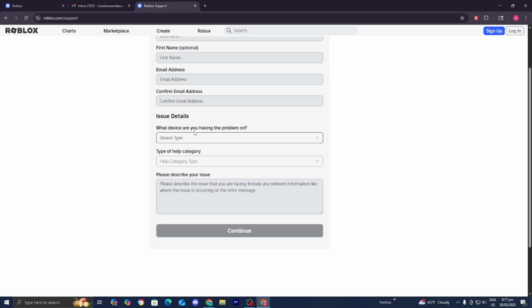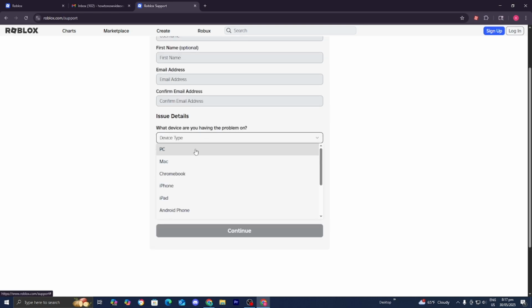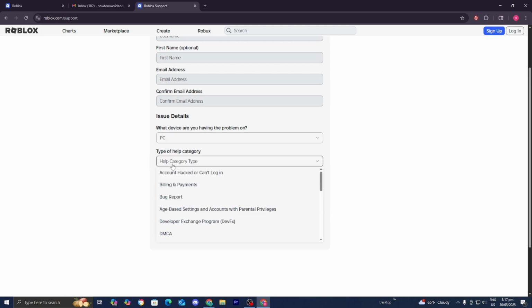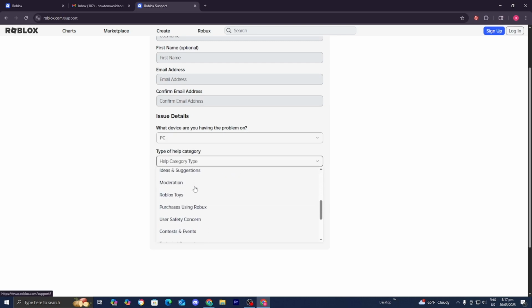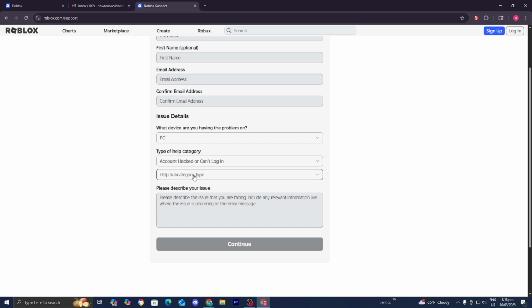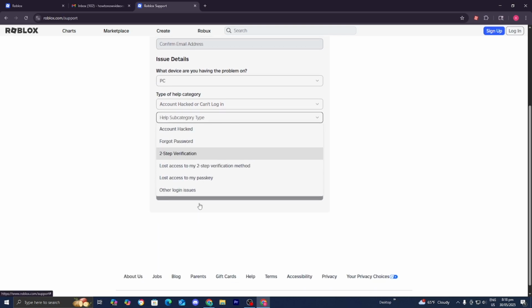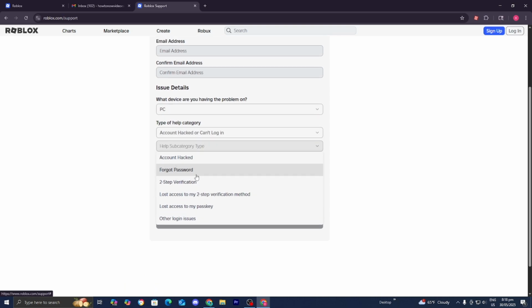All right, now where it says issue details, you want to select your device. Me personally, I'm on a PC, so I'm just going to select PC. Then where it says type of help category, just keep looking around until you see account hacked or can't log in. So go ahead and enter that in. Then you can select a subcategory type, so let's see that. Basically, you can just press on forgot password.